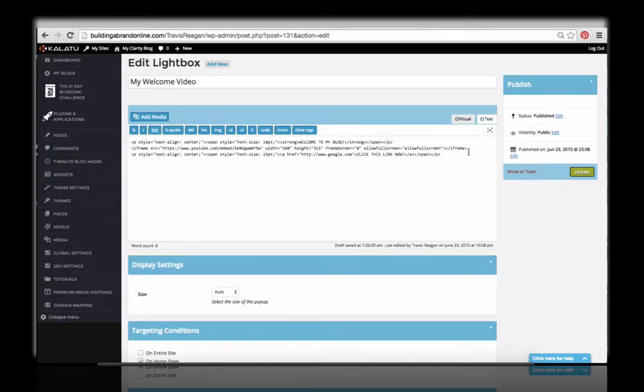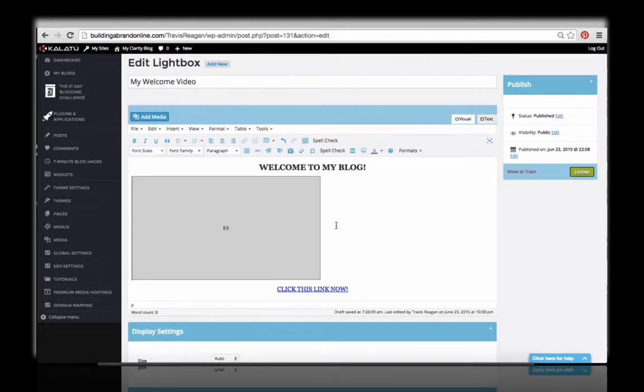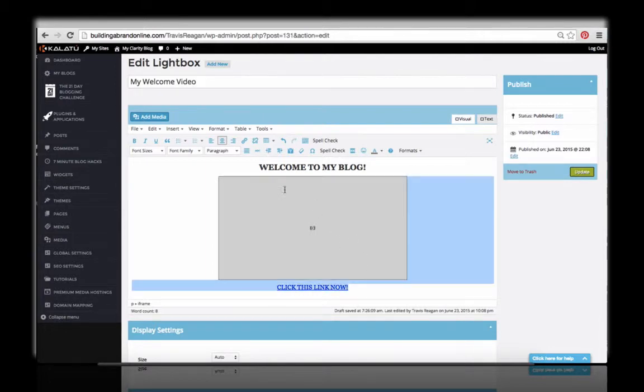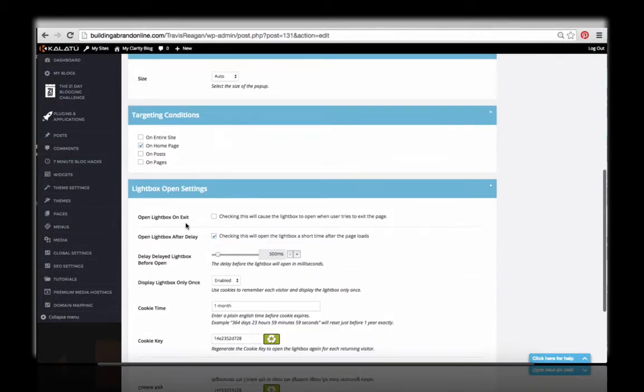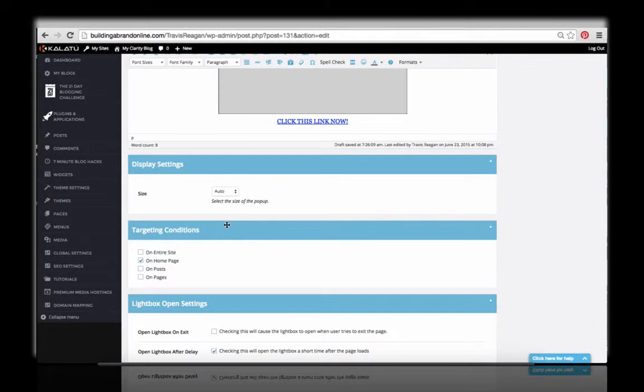Now note back on my text side that this is now looking kind of code-esque, if you will. The system's going to do all the coding for you. On the visual side, it's going to be there. So I'm going to center my video, got everything centered here, looks good, and now what I'm going to want to do is come down to my lightbox settings.